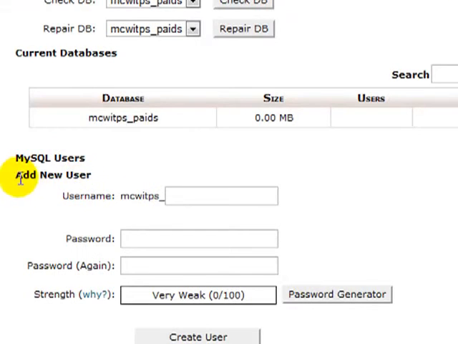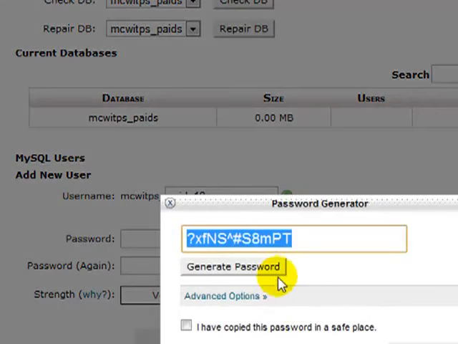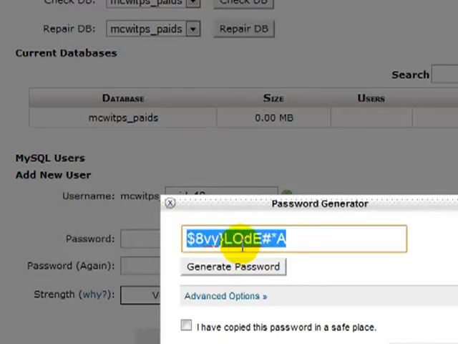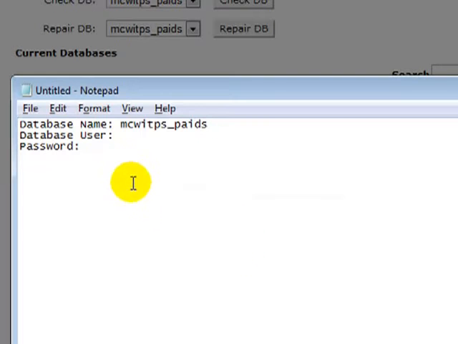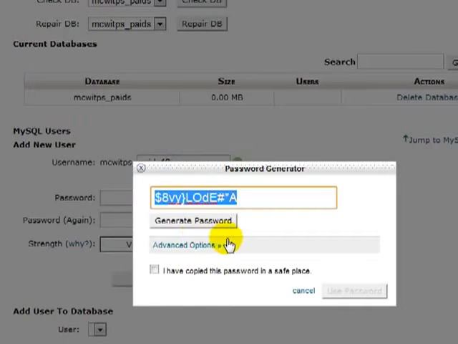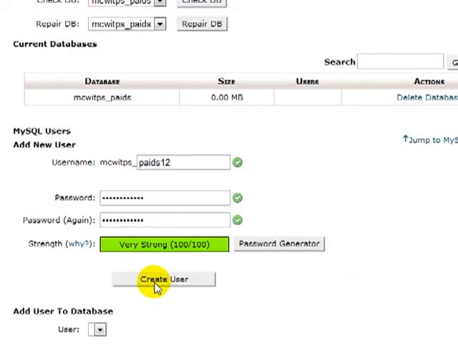Now I need to create a user, add new user. So I'm going to do something like paid S12 for 2012 or whatever you want to do. I usually keep that to about 7 characters. And then a password. Let's go ahead and generate one. Doesn't really matter, but I'll take that one. I'm going to Control C to copy that. Go back to my notepad file and paste that in. Because first of all, you need this information. Second of all, you need to click I've copied this password in a safe place. So you tick that box, use password, and then we create user.